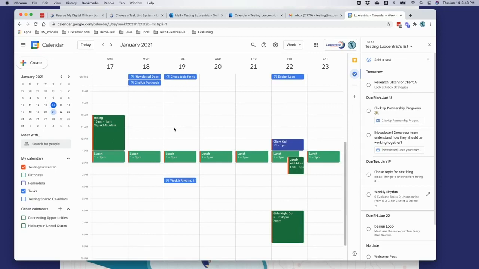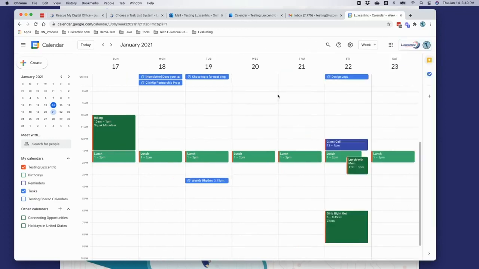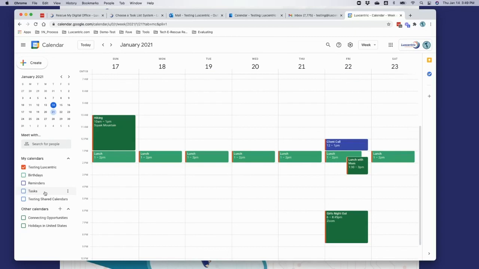Now, let's say you're going about your day and you're like, I don't want to even look at all my tasks right now. You can go ahead and hide that, and you can turn off this task calendar. Your tasks are in this calendar labeled tasks, which you can turn on and off. So that's how Gmail and Outlook both deal with tasks.